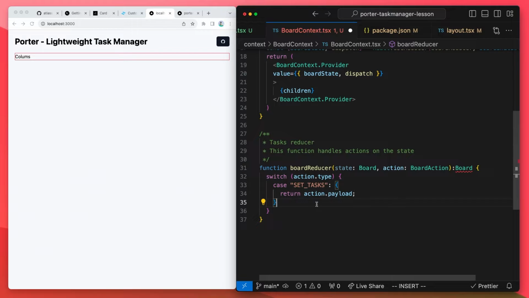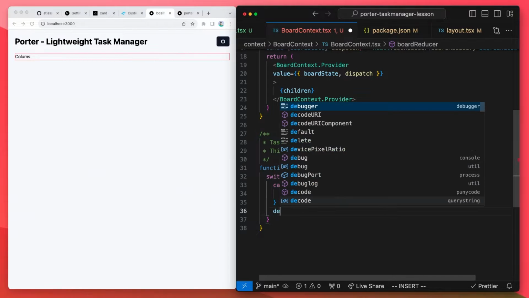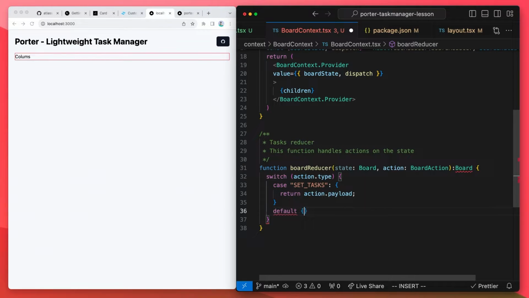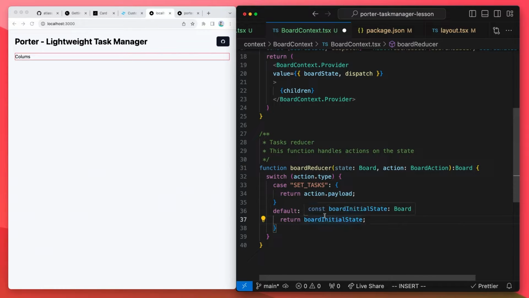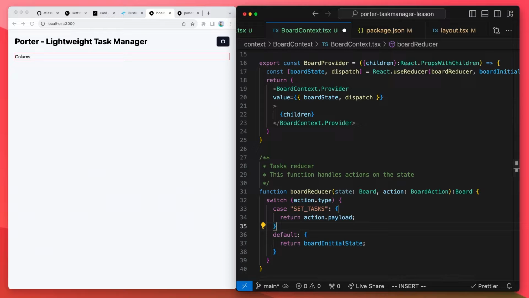Now I'm still being yelled at because if we don't have any of these cases, we are not going to be returning a board. That's why we need to have a default. And by default, I'm going to return an empty array. Okay, so default return empty array. And this is actually not good. What I'm going to return actually is the initial state, because this is of type board. Okay, now I don't have any errors, because otherwise I'm going to always hit this default. Okay, cool. So now we have the set tasks.